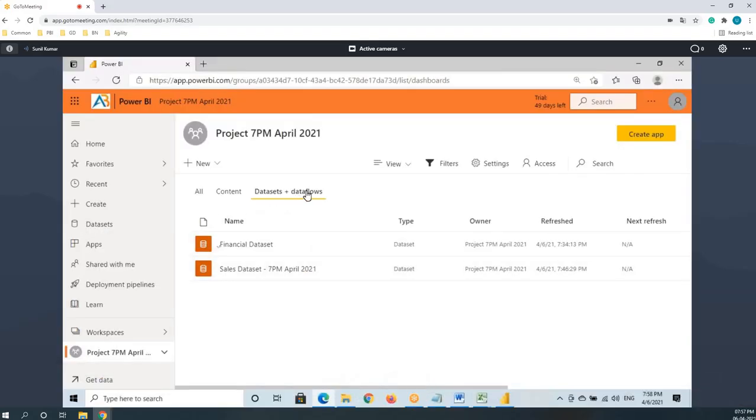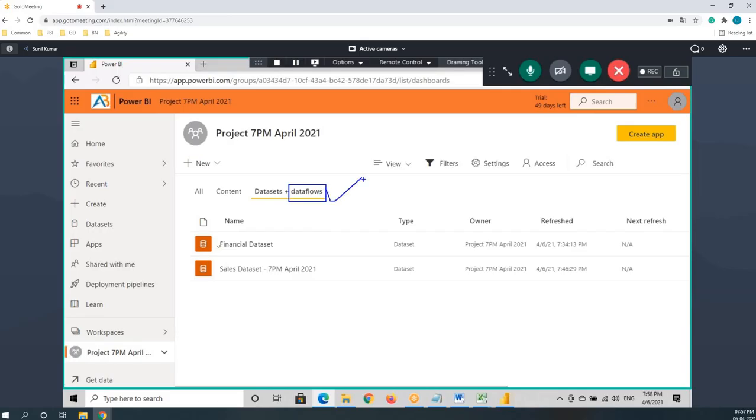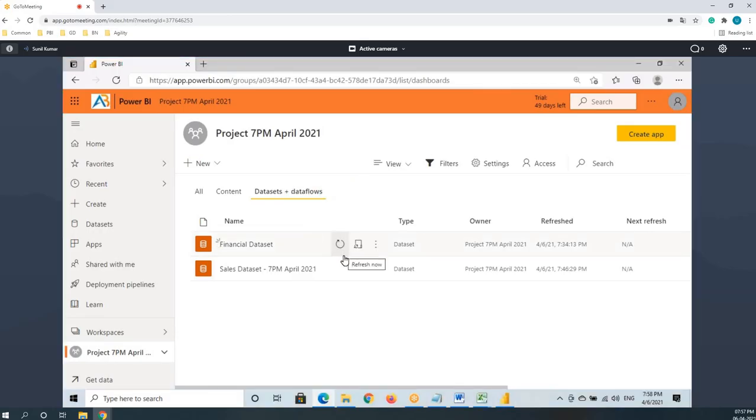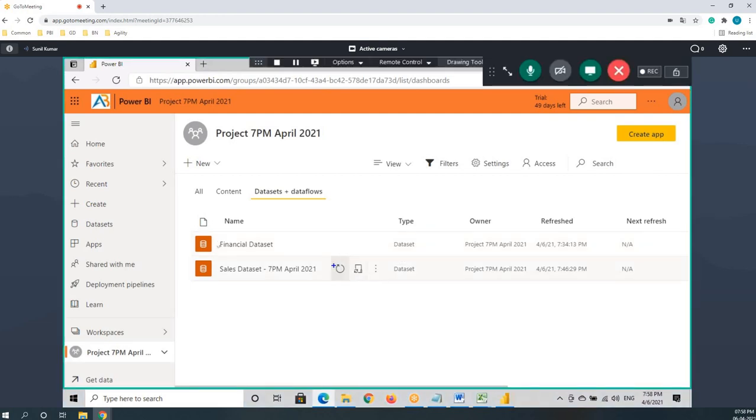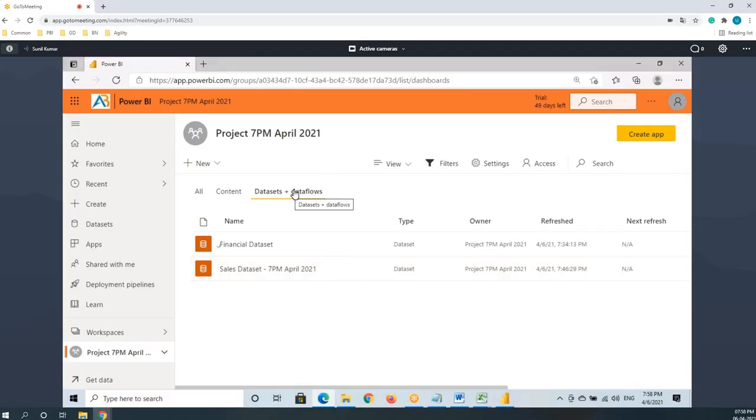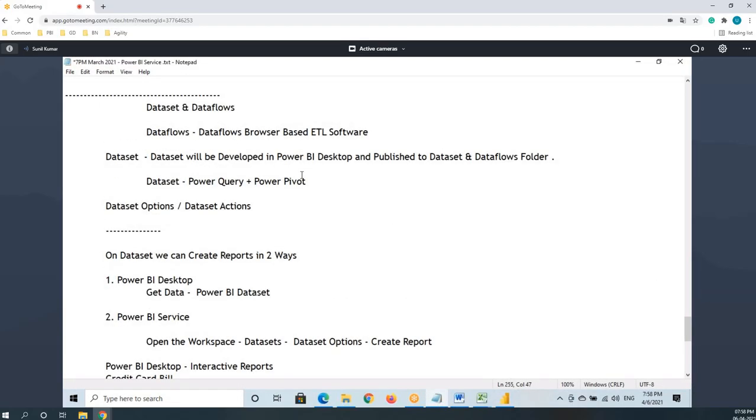Tomorrow, I'll discuss data flows. If I want to discuss data flows, you need to have a clear idea about gateways. Please go through the gateway video and try to understand how to refresh, how to schedule refresh. Tomorrow I'll talk about data flows. What are data flows? Why do we need to create them? How to create them? So before we stop for today, does anybody have any questions?